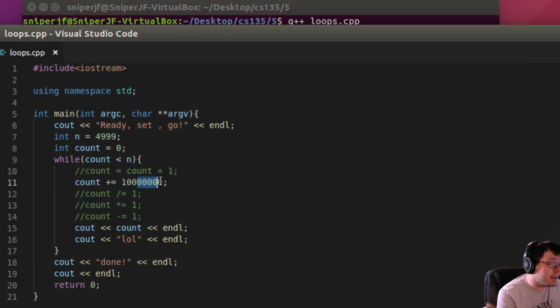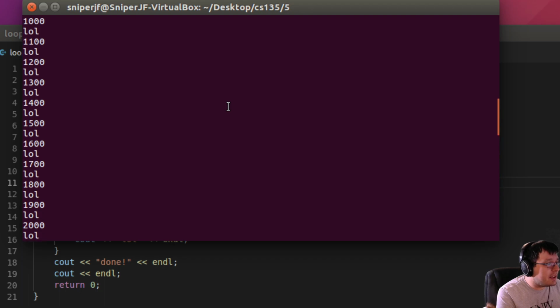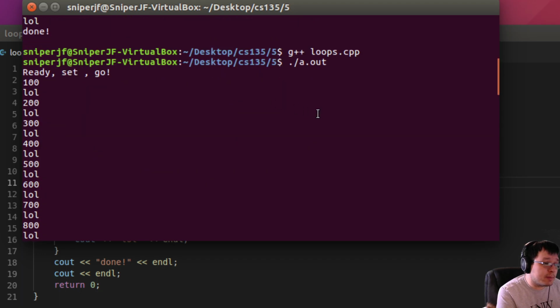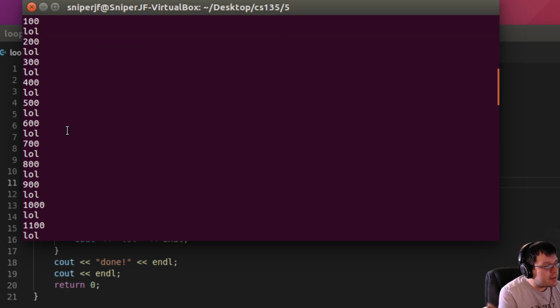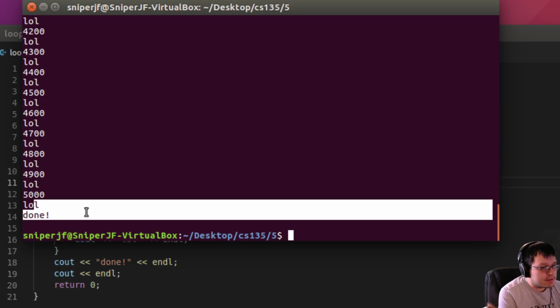So let's go ahead and bring this down to 100 per step. There we go. As you can see, it just finished, even though it printed a lot, because it printed so quickly that it just kind of went all at once. You can see here, it printed 100, 200, 300, and so on until 5,000, and then it stopped.